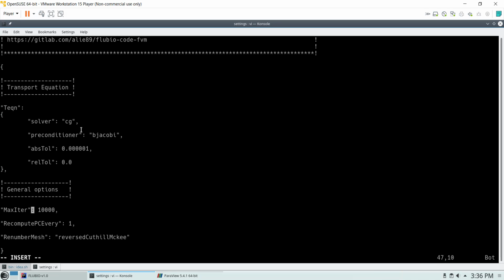We have basically the maximum number of iterations before the solver stops, and this is set to 10,000. OpenFOAM is set to 1,000. This means that if the solver is not converging after this number, it will stop. It will tell you that the solver doesn't converge because the number of iterations is exceeded, and this is usually a warning that something is going wrong, because if you don't converge within 10,000 iterations, maybe something is not going in the right way.